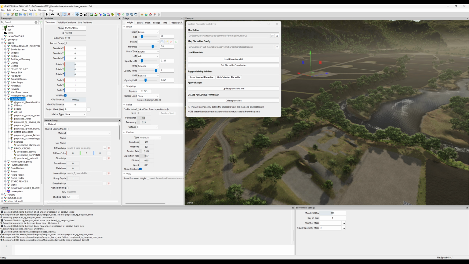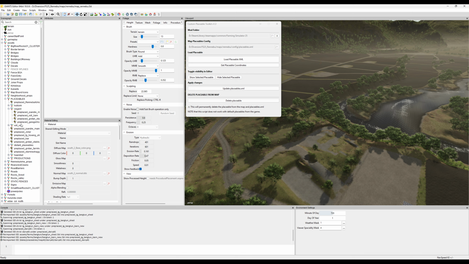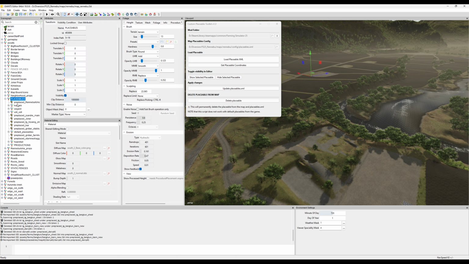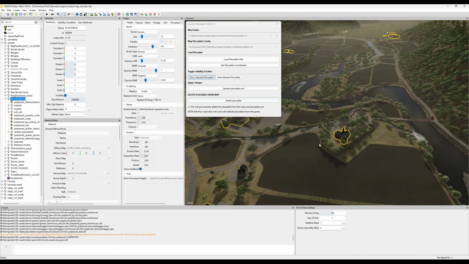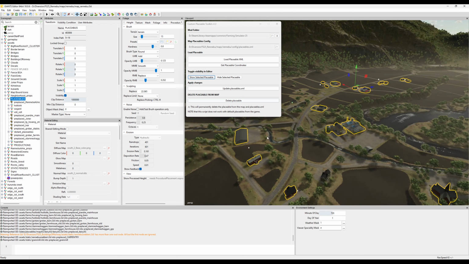Now I have both nested transform groups here, and I have placeables directed on the root of this placeables transform group. So it doesn't matter how deep these are nested, really. The script will look for the prefix preplaced underscore, and it will handle them accordingly. So show selected placeables, and this is real time. It loads super quick. It is just mind-blowing how quick it goes.